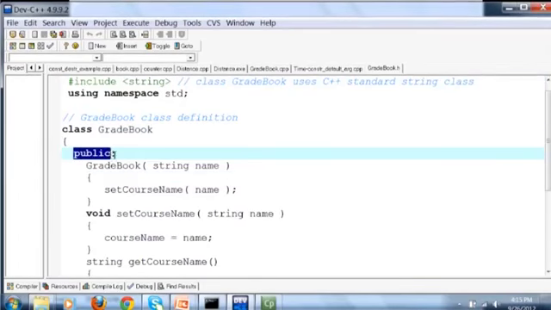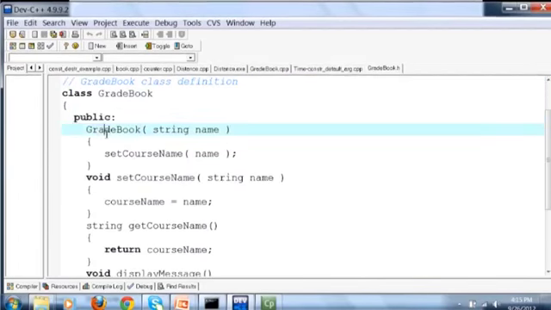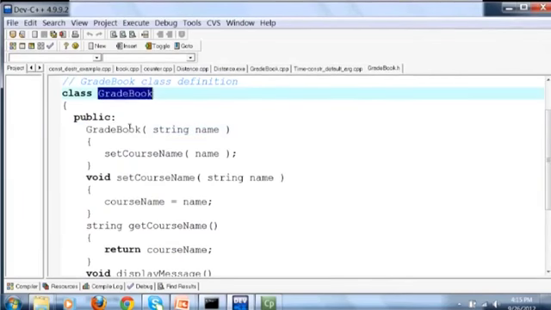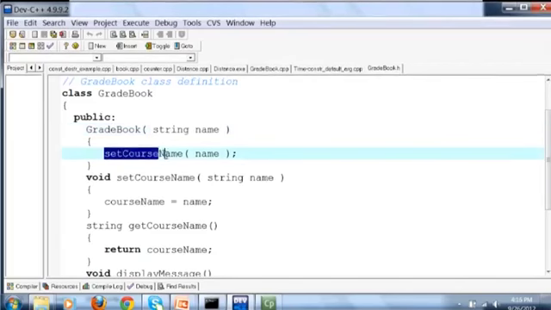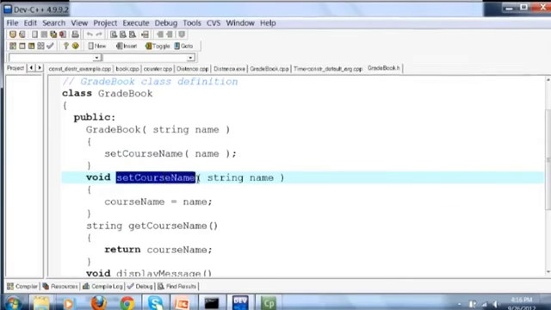It has public functions. The first one is the constructor, which has the same name as the class, and we are passing some value to that constructor, right? Before that we have seen a default constructor, but here we have a constructor in which we are passing some value. And what the constructor does is it calls the set course name function. We'll see what this function is.